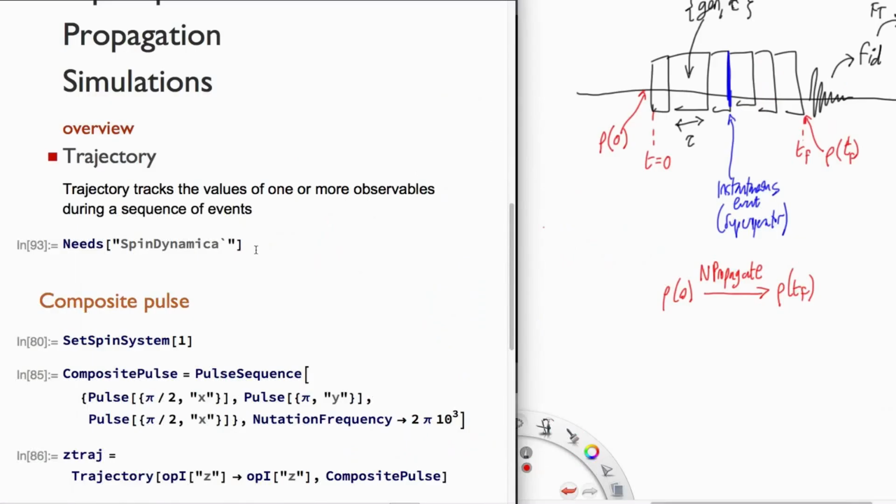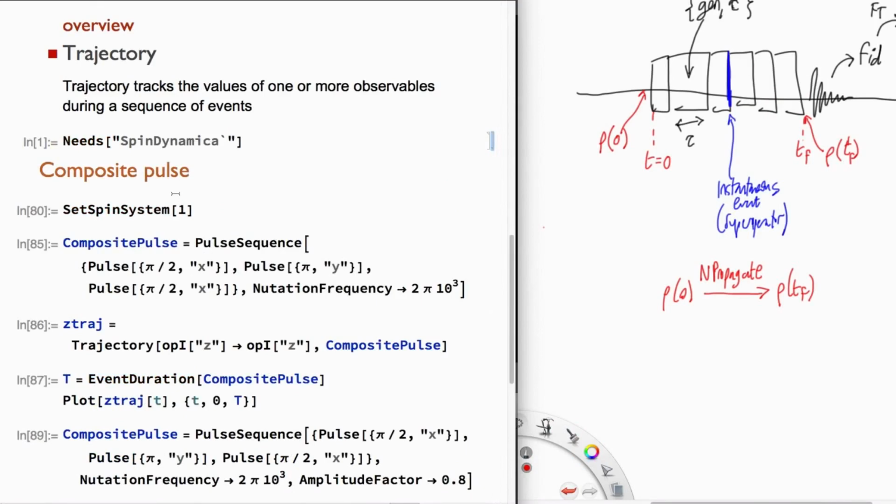So I'm just going to load here SpinDynamica. And we're just going to look at this example of a composite pulse again. But this time, rather than just accessing the density operator at the end of the pulse, we're going to look at what happens during the pulse sequence itself and look at some different graphical ways of representing that.